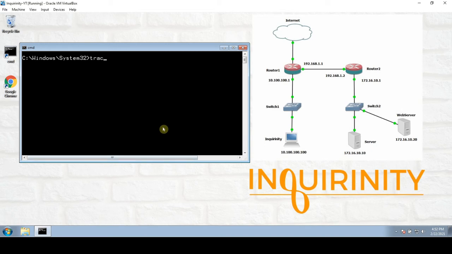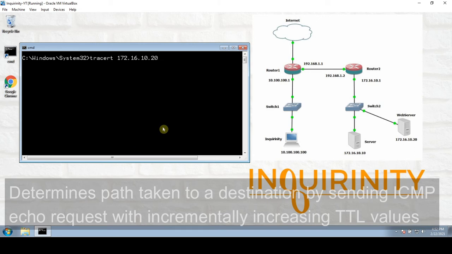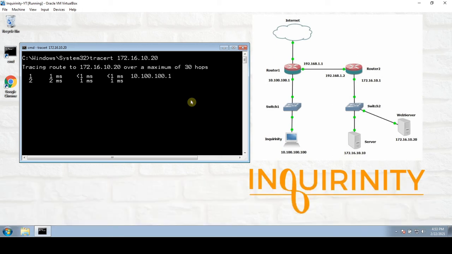So for our third command, let's have tracert or traceroute. This tool determines the path taken to a destination by sending ICMP echo requests with incrementally increasing time to live values, so it's TTL. As you can see, if we do a traceroute to 172.16.10.20, it goes to our gateway, then goes to our router 2, and finally the trace is complete when it reaches the web server.